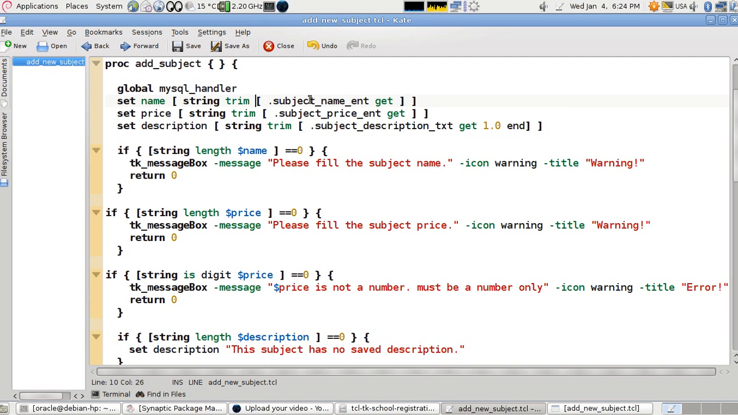But the way to take the data from the text widget is to use the word get, the subcommand get, and then say 1.0, which means the very first character, until the end. So I'm taking everything inside the text widget. So this is how you grab it all. There are many other things you can do with that text widget. You can create a complete editor through it.